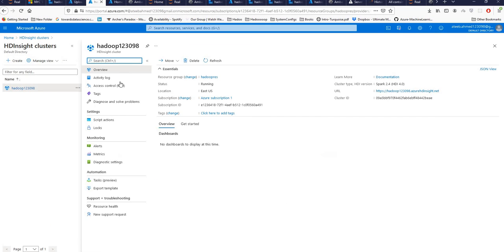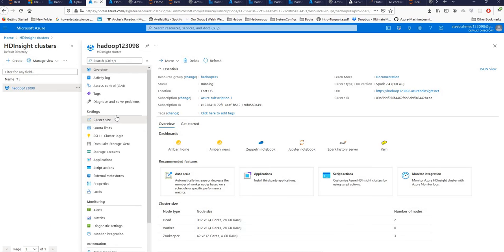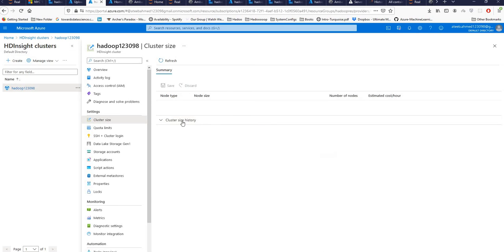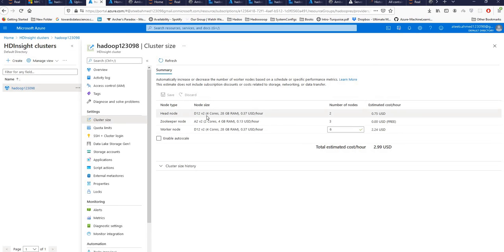I already have a cluster created. So for instance, if you go to the cluster side, this is the configuration of my cluster. I have 2 head nodes which have 28 GB RAM and 4 cores, a Zookeeper node, and then 6 worker nodes which each have 28 GB RAM, right? So this is my cluster side.